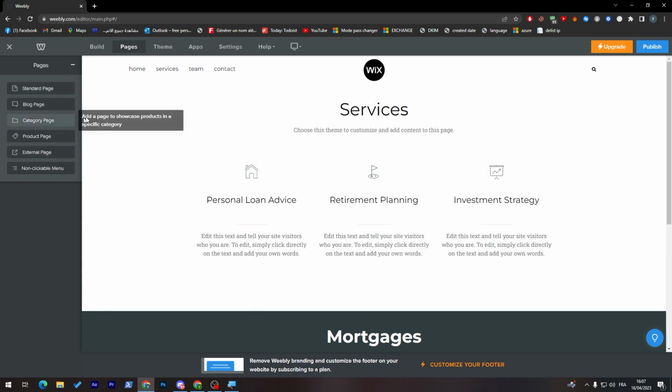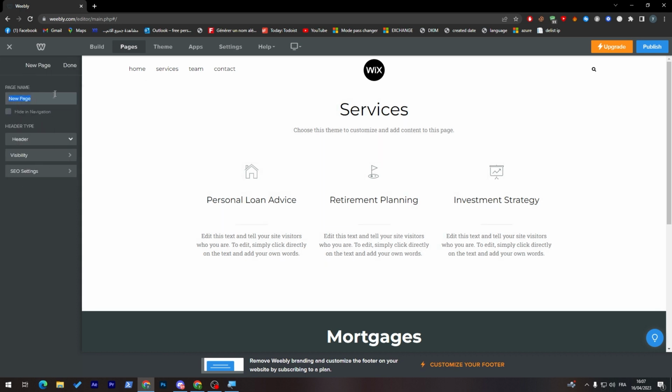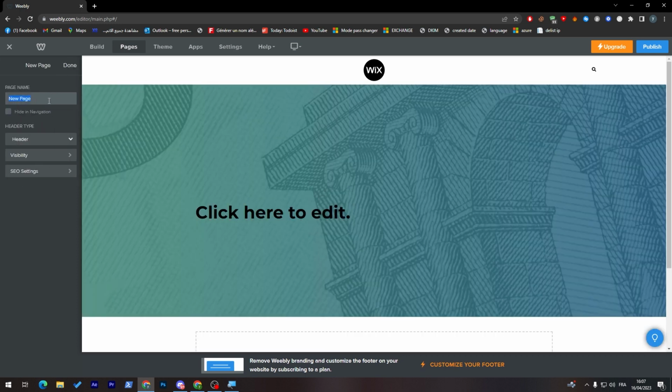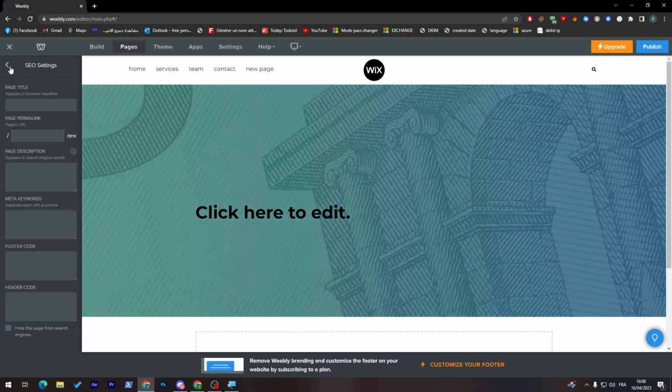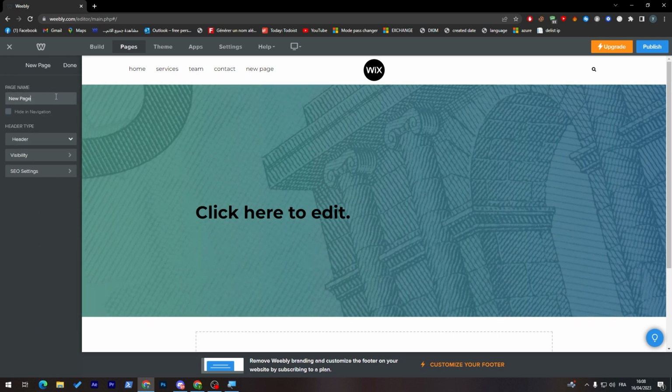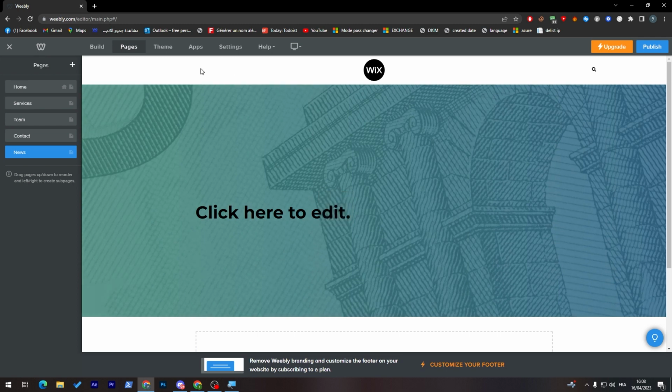Whenever you create a new page, let's try to create a blank page. As you see here, it will be header type, header, visibility, public, and here is your setting. You can edit it later on. But anyway, here let's add a name. So let's name it news, for example. And as you'll see, it will be added over here. So here it is, the page. As you can see, it has been added directly into the main menu.